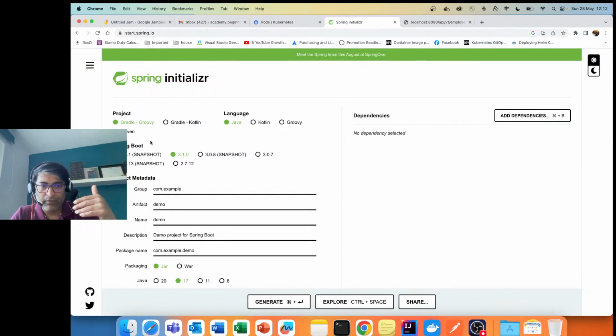Let us select Java, and rather than Gradle, we want to use Maven. Let us use 3.10 itself. We are developing on the 28th of May, so I'll mention it as 28th May. That is what I wanted to call it. Even the demo application will be called that. I'll say Spring.